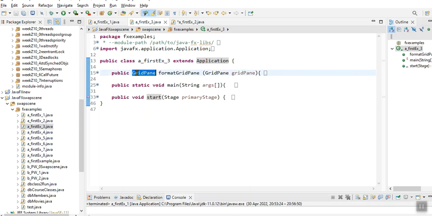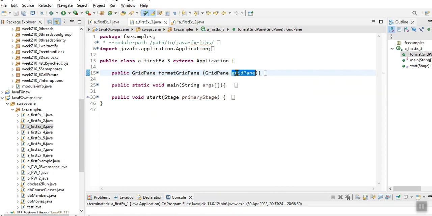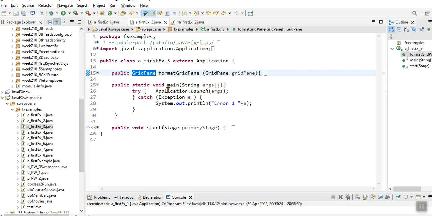I've got a public method, and it's called formatGridPane. The input parameter is a GridPane data type, an object of my GridPane class, and the variable name is gridPane. That is my input parameter, and it's going to amend this grid pane. This grid pane is going to be formatted, and then that formatted grid pane is going to be my return value. And then of course in my public static void main, I've just simply got this launch(args).